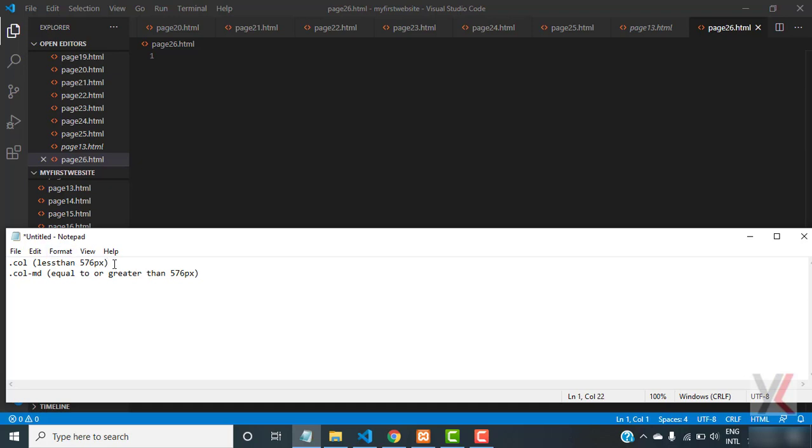Here I will give a description: extra small devices. This class can be used when we have a screen size of less than 576 pixels. This is for medium devices, when we are using greater than 576 pixels.